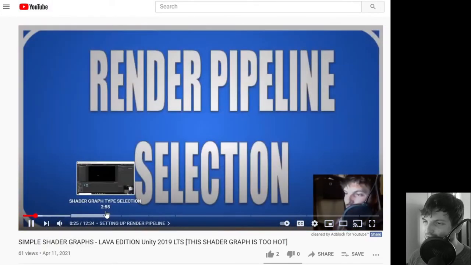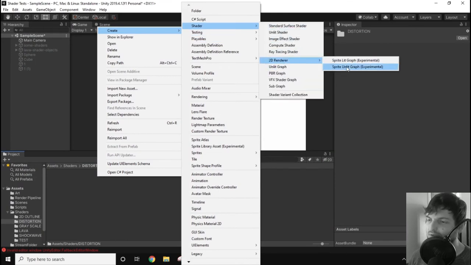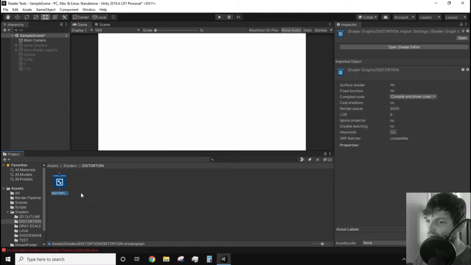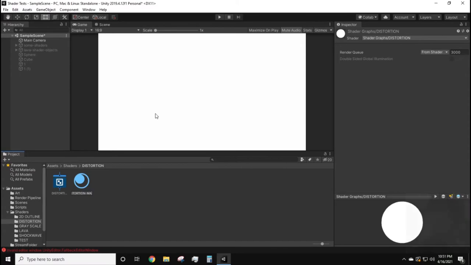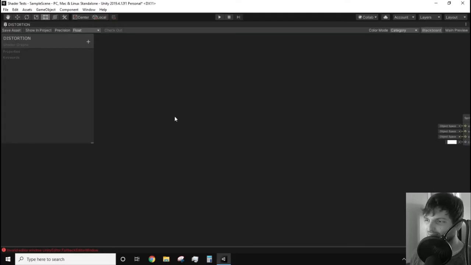This particular shader can be completed using any of the shader graphs. However, I'll be using the 2D Sprite Unlit Experimental Graph. I will associate a material to the shader, so now it's time to open up the graph and get started on the good stuff. I know that I want this shader to involve movement. The easiest method to accomplish this is using a time node combined with a tiling and offset node.